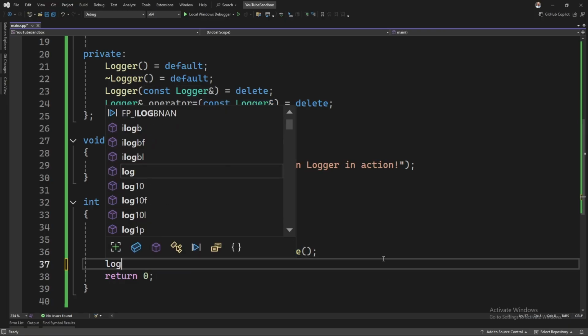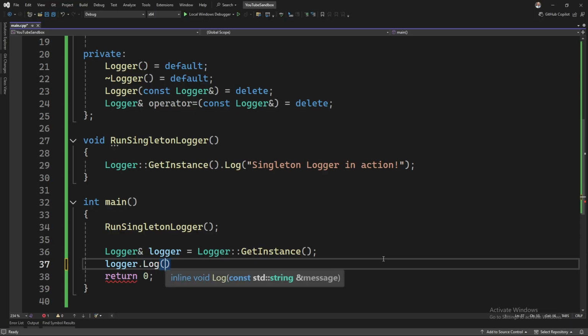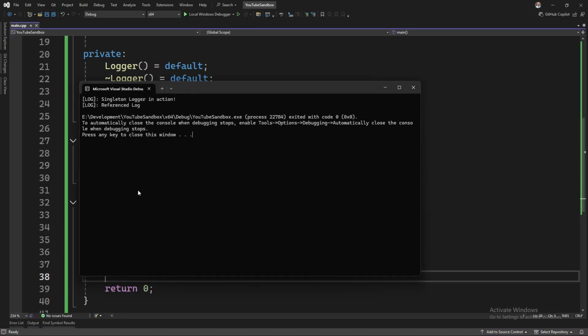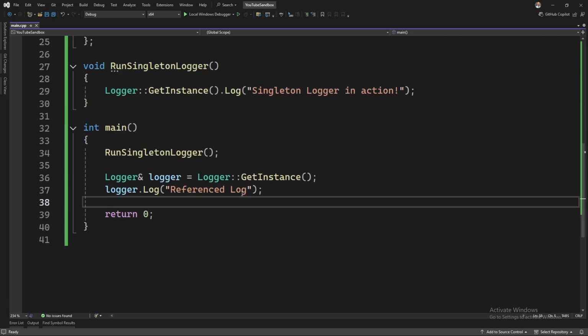And then we can say logger.log, referenced log, and that should work. Awesome. So at any moment, at any time, it's always going to be the same logger that you get back. And this can be a good thing.